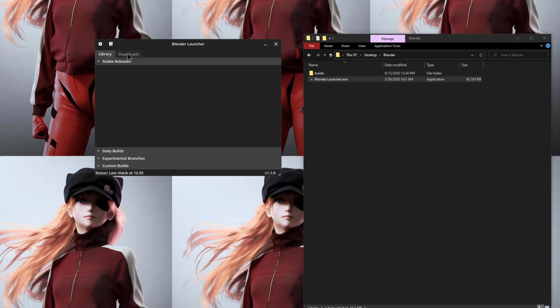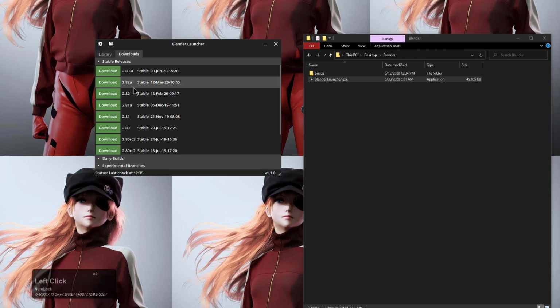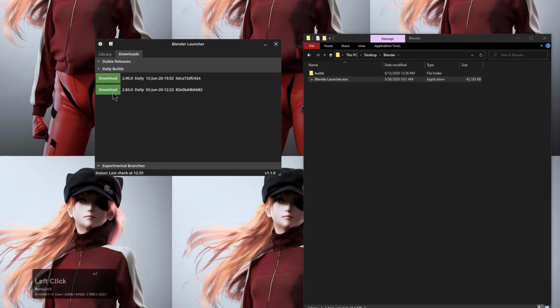With our launcher up, it looks a little lonely. There's nothing under stable releases, daily builds, experimental builds, custom builds. But if we go to downloads, we can see that we can download the latest stable release of Blender 2.83. So we'll go ahead and do that. Under daily builds, we'll download the latest daily build of 2.9 as well as 2.83, and we'll just wait for these to download. Of course, on my internet connection, it'll take a moment, but we'll just wait for it.